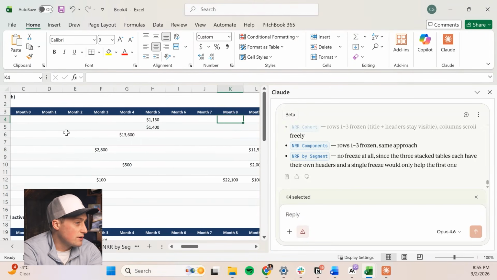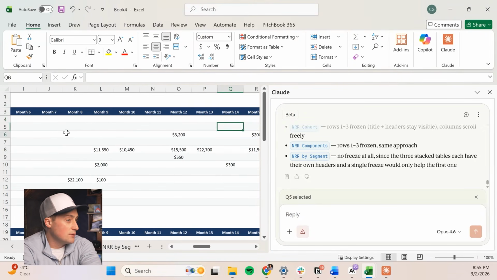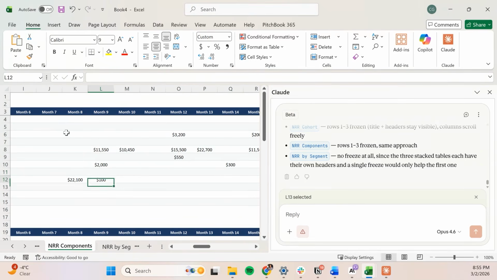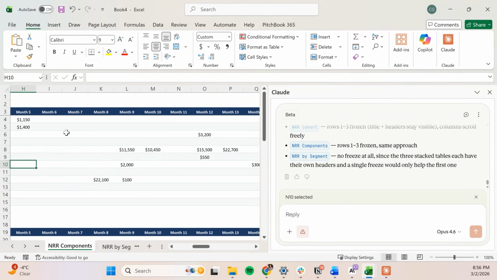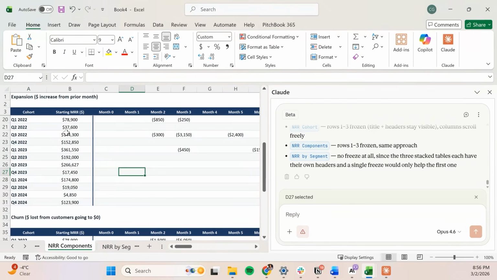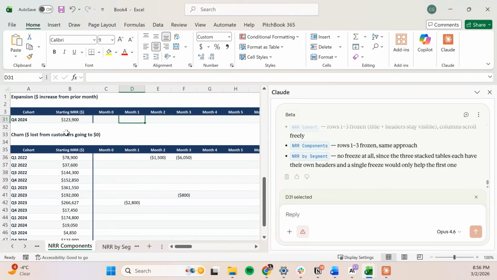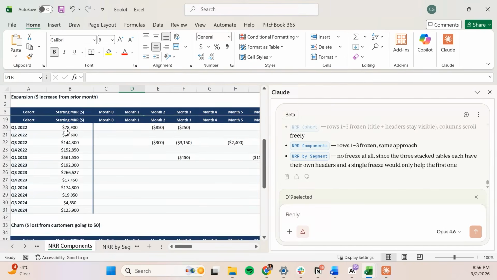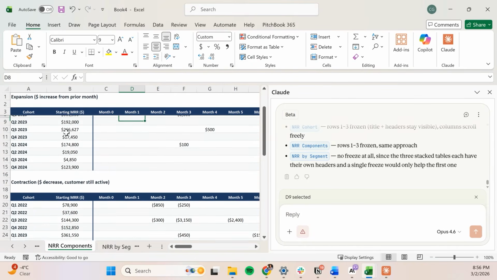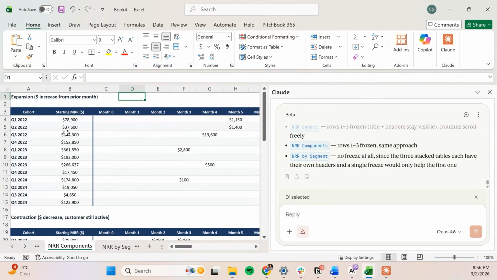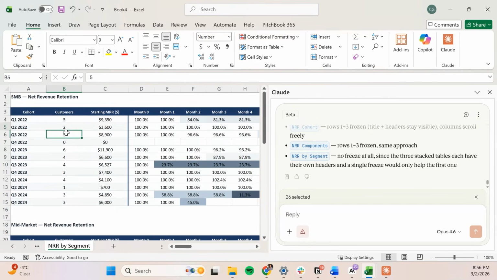This is pretty cool with the NRR components. This is the build by basically each purchase that was made across those cohorts. Here's the expansion dollars. Oh, nice. Okay, so this is churn from customers going to 0. Contraction, so just decreasing but still alive. Then these are the expansions from the prior month. And then I can look at it by segment.